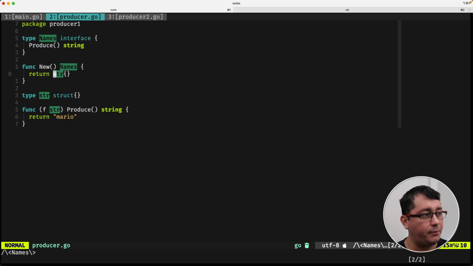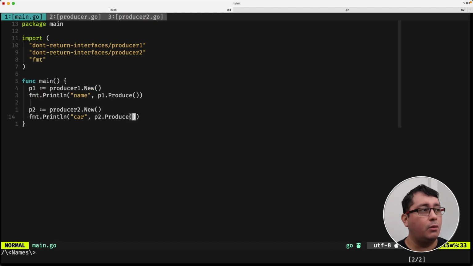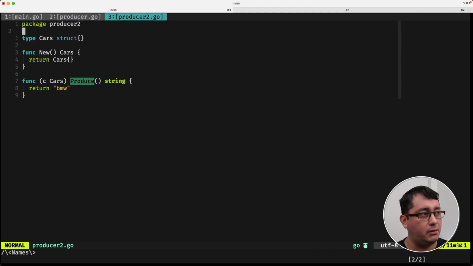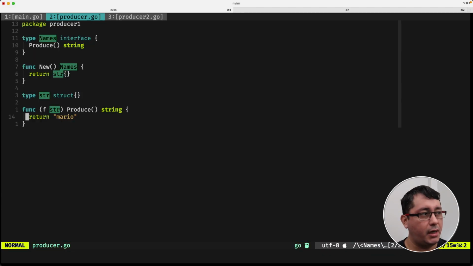In this case, it's an unexported type called str that implements the produce method and returns a string, like I said before. In the case of producer number 2, it's a cars struct that happens to be implementing the same interface, or rather the same method with the same signature, but it's not returning an interface type, but rather the concrete struct. Now, why is the recommended way to do this the producer 2, instead of the one in producer 1? The reason being that if you return an interface, now all your clients are going to be tied to that concrete interface type, not a specific behavior that you may have in the type that you're defining.